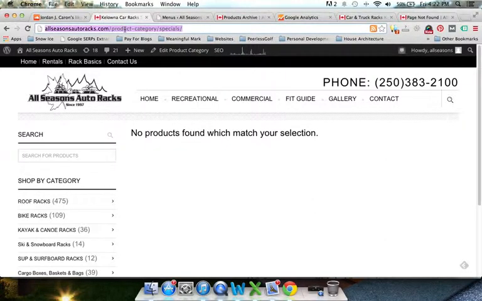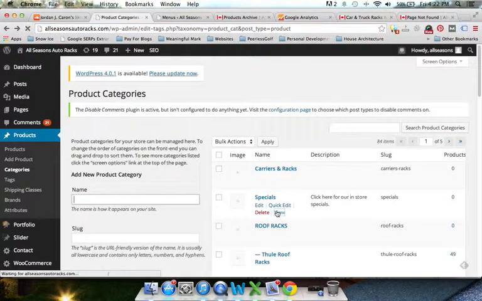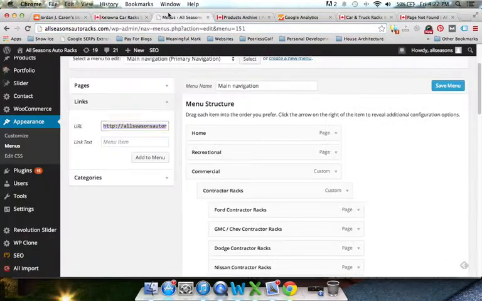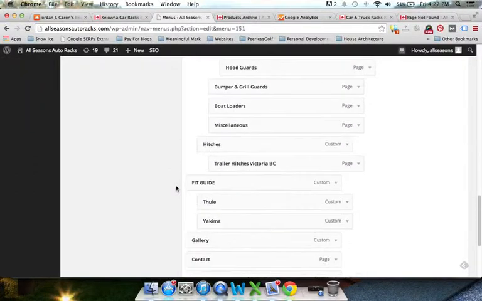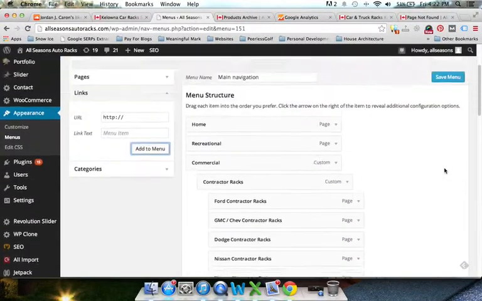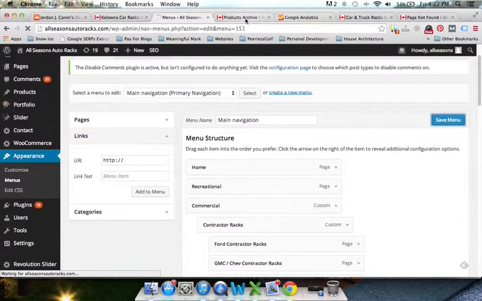Once you have your category, you want to hit view, because that brings you that URL. So what we're going to have to do is copy that URL, go in here and place it under the URL section, and then put it under specials, and we're going to hit add to menu. Adding it at the end is what's going to happen automatically, which is fine. We're just going to get it on the menu right now to see if it fits.